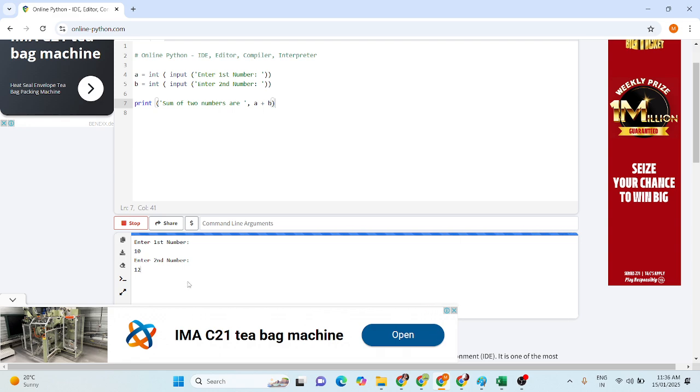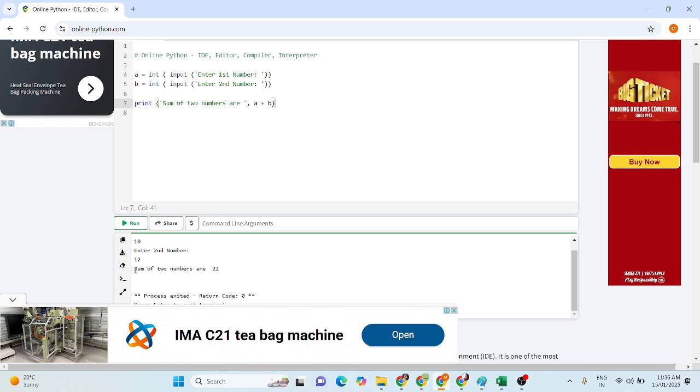Now let's see the result of the print statement. Okay, it says sum of two numbers are 22, which is correct. 22 is the sum of the first two numbers. So the A plus B formula helps us to add two numbers that were input by the user. This is how we can write a simple program in Python.